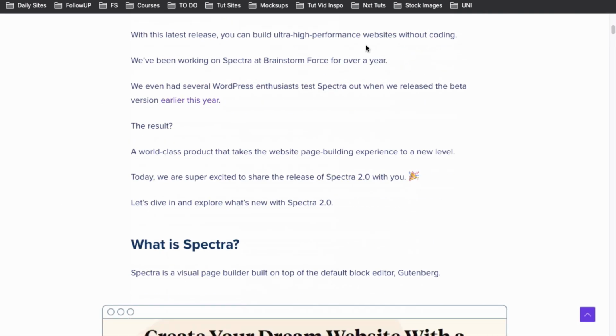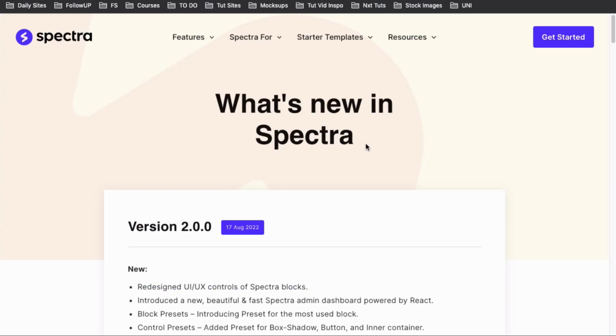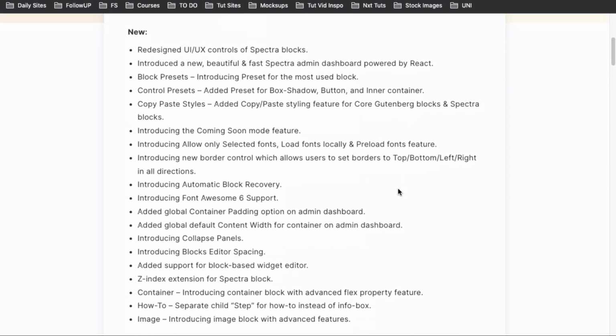Now, let's look into some of the features that actually came in Spectra 2.0. There are a lot more things they're mentioning here, but I'm going to just pick out a few that I think really stand out. One is the block presets, introducing block presets for most used blocks. Paste and copy styles, just like we've been doing with other widgets in the Elementor page builder.